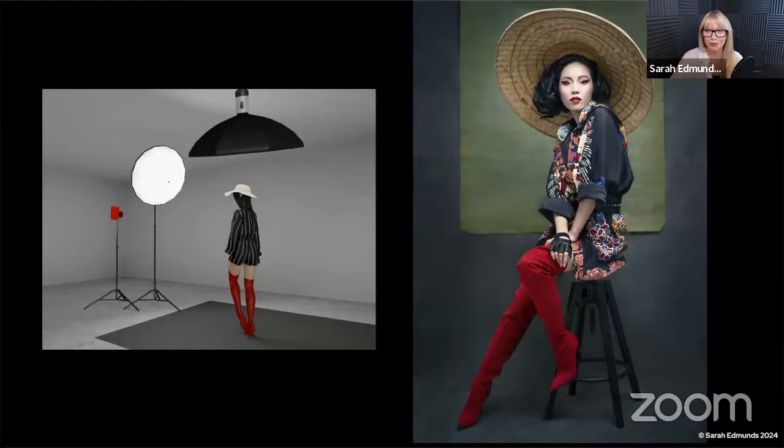Very simple. And you can see that lantern softbox is so soft. She's hardly got any shadows at all. There is a little bit coming down on her cheekbones, but really hardly any shadow under her nose at all.